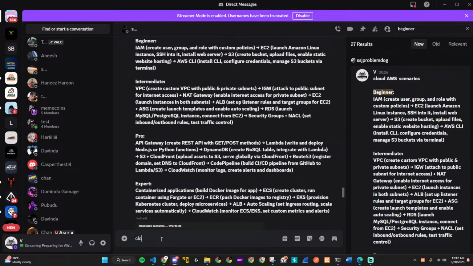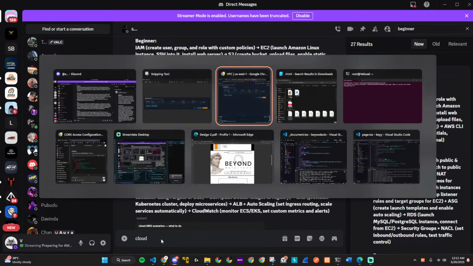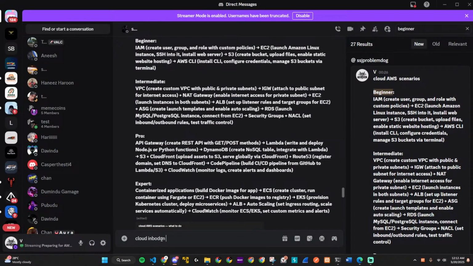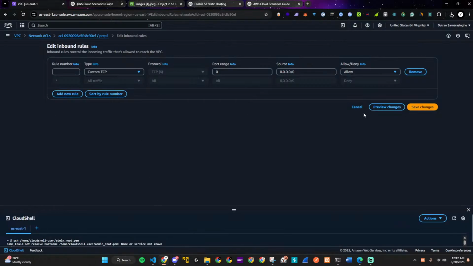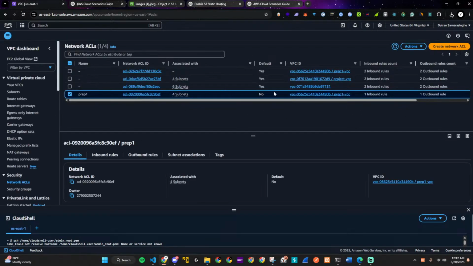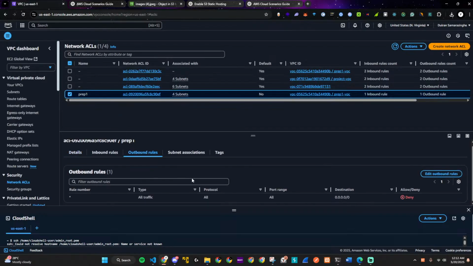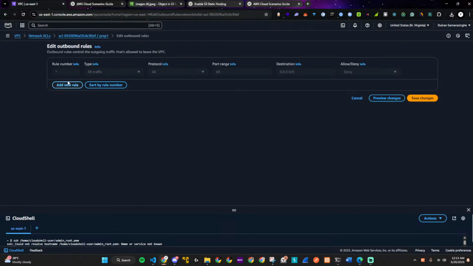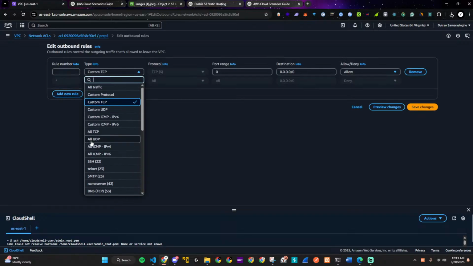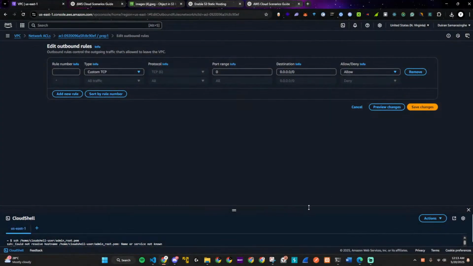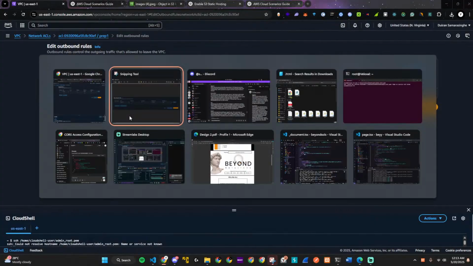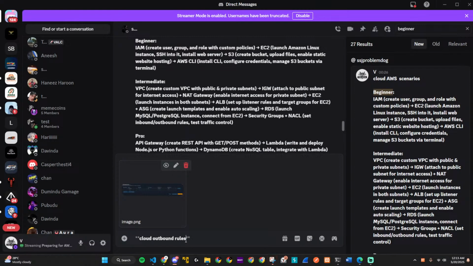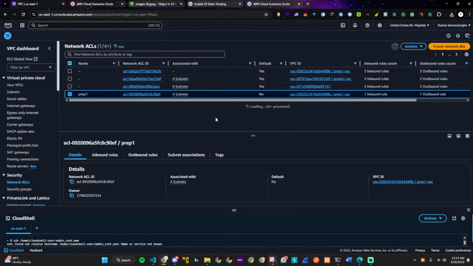So let's say inbound rules and outbound rules. Alright, so let's go back to where it says outbound rules. Now we'll click on outbound rules. We can add the new rule. As you can see, same process except for outbound traffic. So traffic that's going from the cloud to the outside.